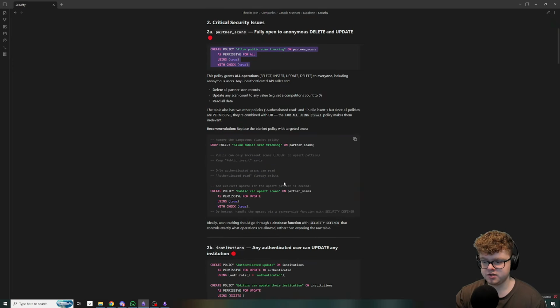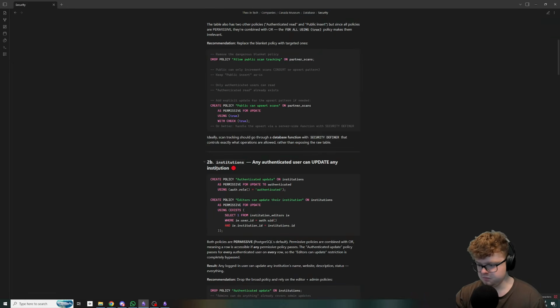So what I suggested is to drop that previous RLS policy and create a new one only for update or something like that, right? Same thing again for institutions. This is a bit more critical because this is a table that is used a lot. So we only want to allow updating for the authenticated user. This is how you do it.